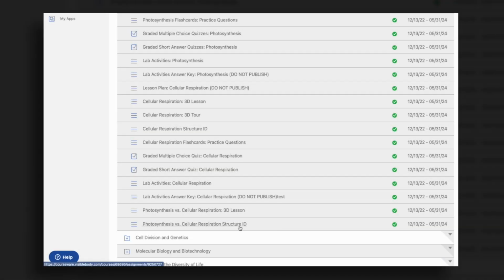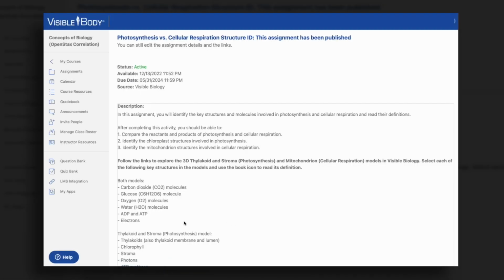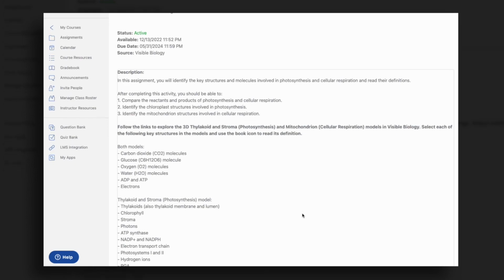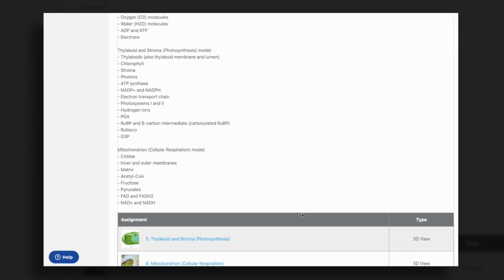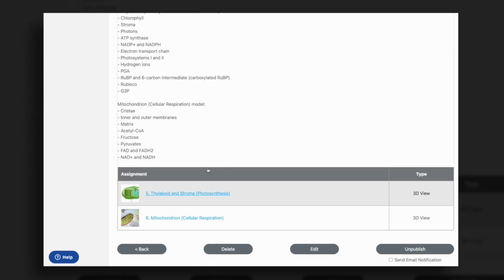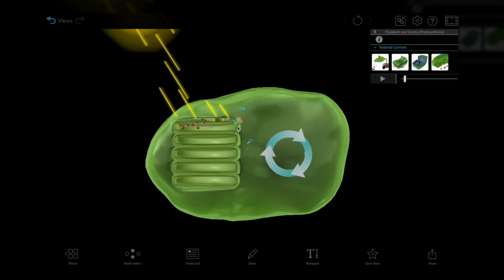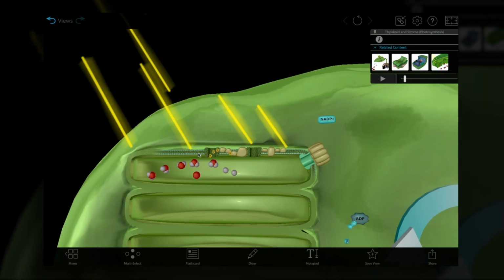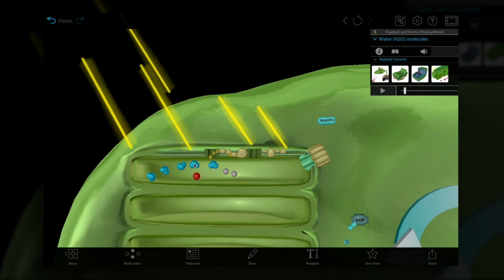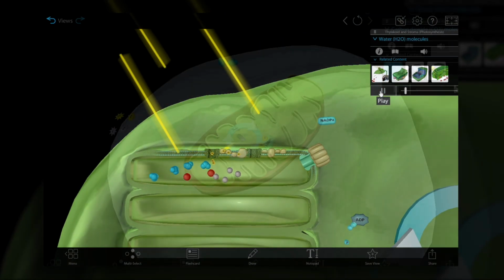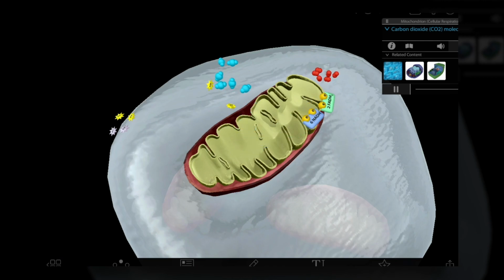Like the other structure ID assignments, the photosynthesis versus cellular respiration structure ID assignment provides a list of structures. This assignment brings things down to the molecular level for each process. Looking closely at each of these structures in Visible Biology will help students to understand the role different molecules play in photosynthesis, cellular respiration, or both.